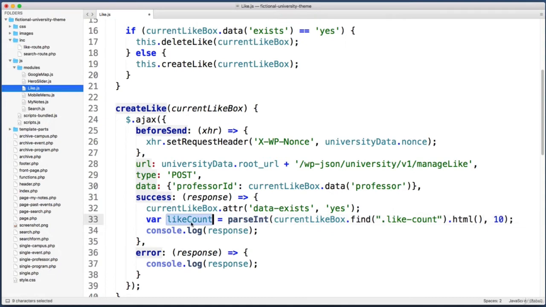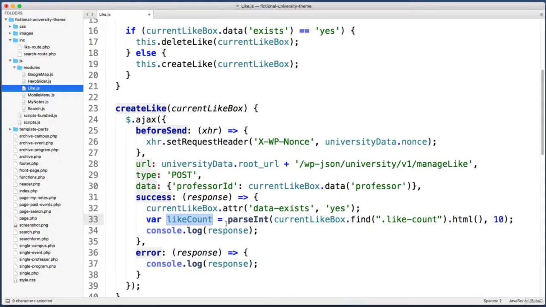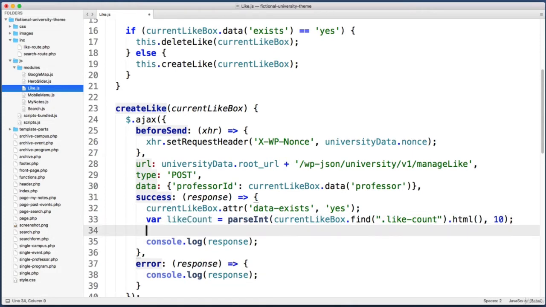Okay, so now we've got this variable named likeCount, which is an actual number that represents the current number of likes. But if we just successfully created a new like post, now we want to increment or add 1 to that number. So on a new line right below that, let's just say likeCount++. In most programming languages, if you include ++ after a number, that will increment it by 1.